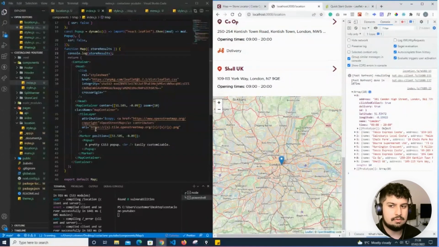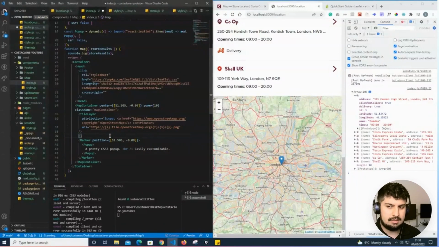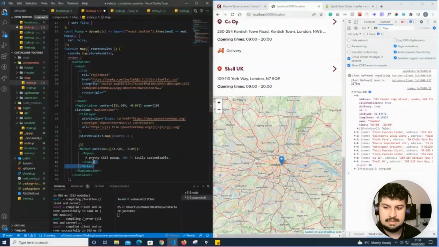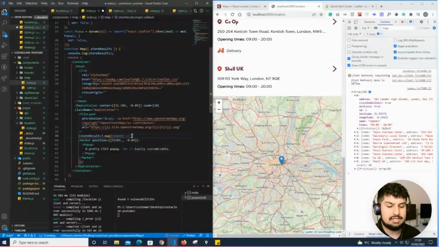So in my tile layer, I'm going to use curly braces for a JSX element. This is where I'm going to map through. So if I copy my store results in here, I'm going to optional chain dot map. For each store I get, I want to return implicitly. And inside here, for each marker, I'm going to render the position.